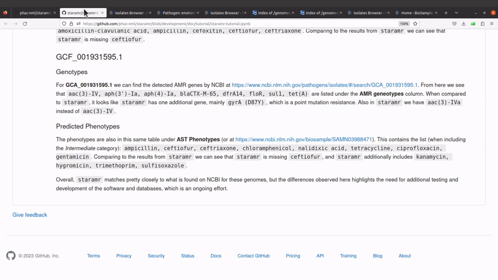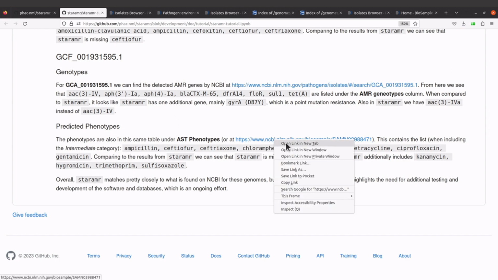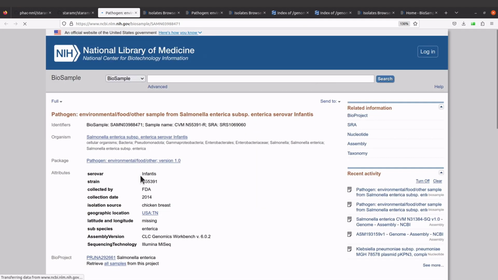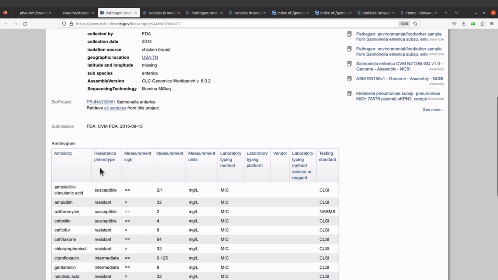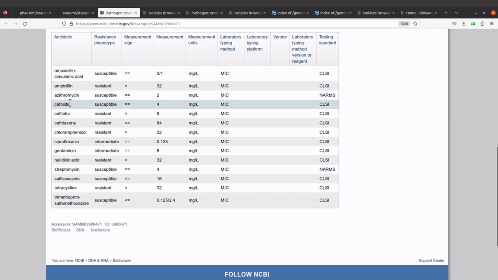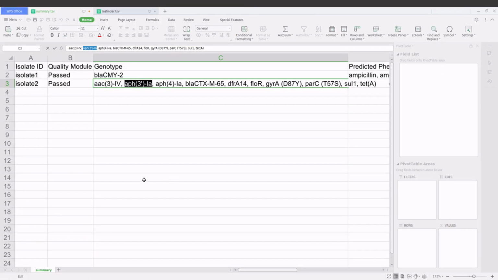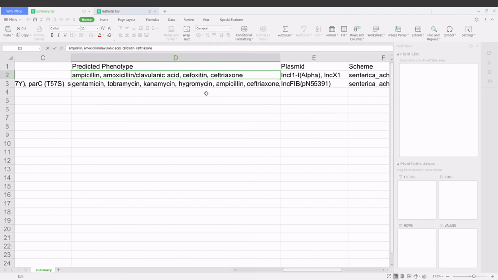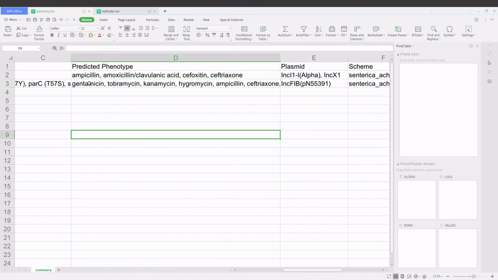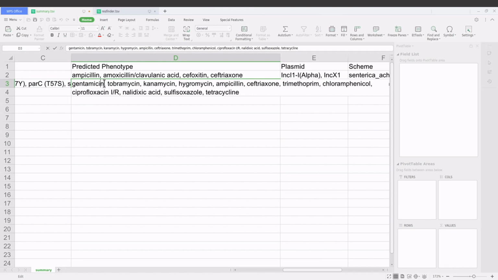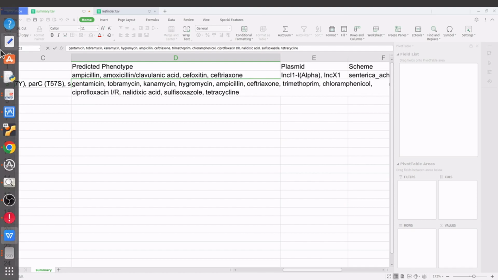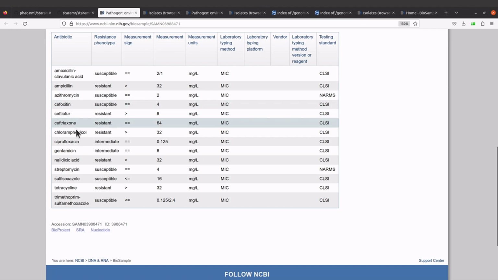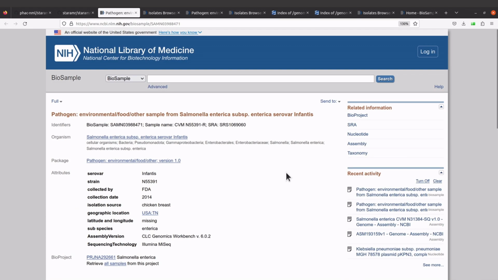Now let's take a look at the phenotypes. So we have this. Let's open it. We are going to see our table here. So you can take a look at what you have. Let's look at the summary file. For isolate 2, we have the phenotype. Let's see. Okay, gentamicin, etc. Let's just look at gentamicin. Let's check. We can see it here. You can also check for these antibiotics. So I will leave that to you. Okay, so that's it.